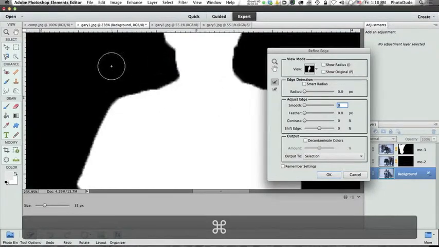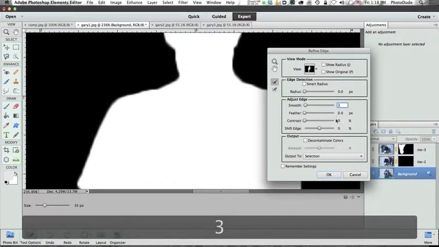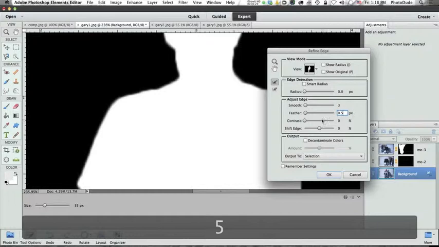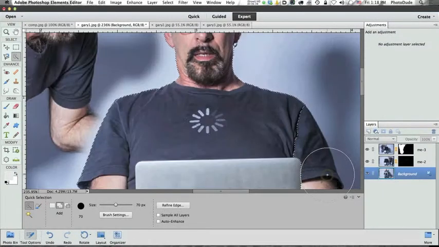That allows me to look at my selection in different ways. So I can see that it's pretty jaggedy. So I'm going to take my smooth slider and move it to the right. So the number here is, well, I actually wanted 3. All right, and then I'm going to feather the edge by about 0.5, and I'm going to manually edit that from my keyboard. So I've smoothed to the number 3 and feathered to 0.5 pixel radius. And then output to selection, I'm going to hit OK. Now I've got a better edge.